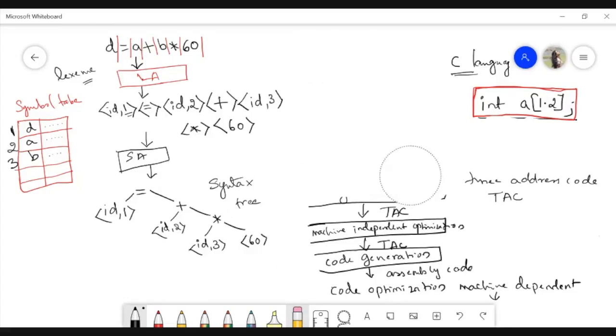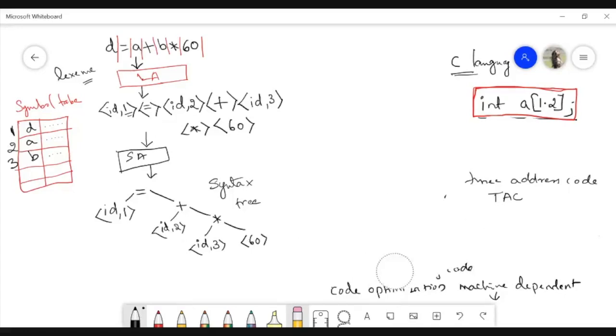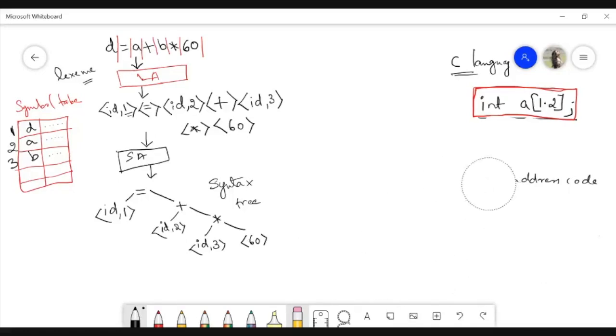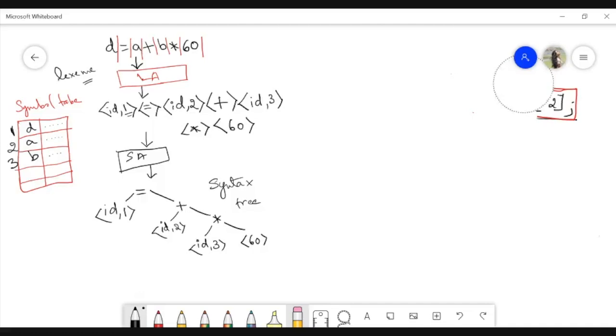For the next phase, I cannot change the data type of this, since it's an integer. For this operation, since ID3 is float and 60 is an integer, the requirement of the language says that for star, since it's a binary operator, I need to have both of the same data type. I cannot downgrade with respect to the language. I cannot downgrade this float to int, so I have to upgrade this into float.